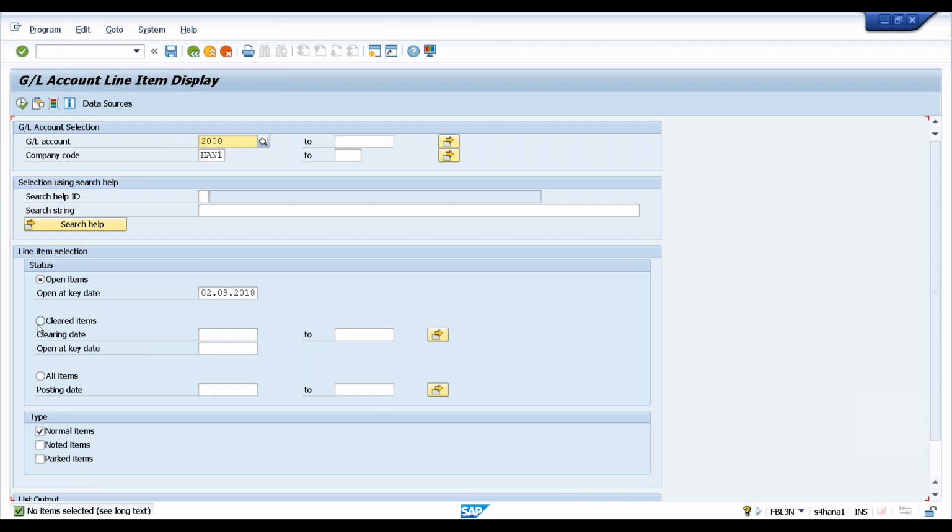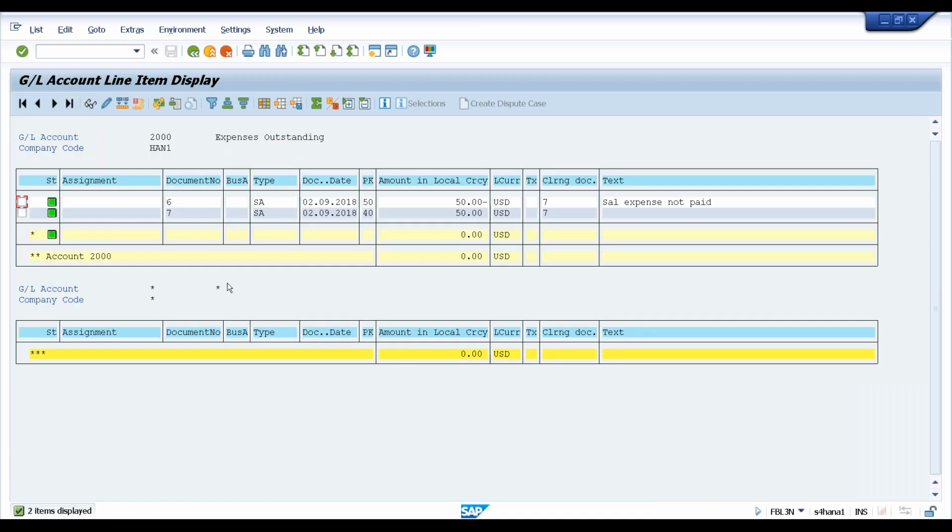So if you click all documents, then you will see document number 6 was cleared with document number 7 with the amount 50. So nothing is in red. So everything is cleared. So that's the open item management. If there is an open item, that will be shown in red. And once you make the payment, it will be by another document and it will be green as we saw just now.